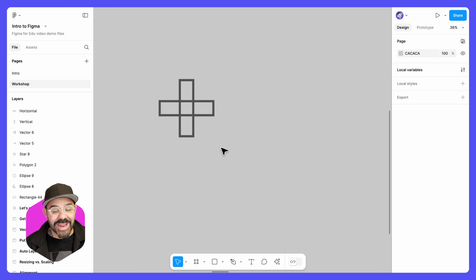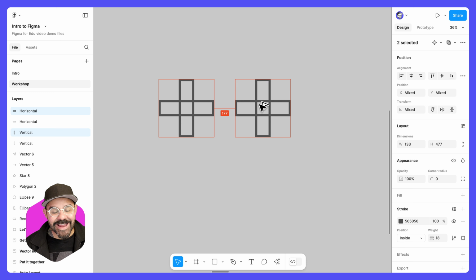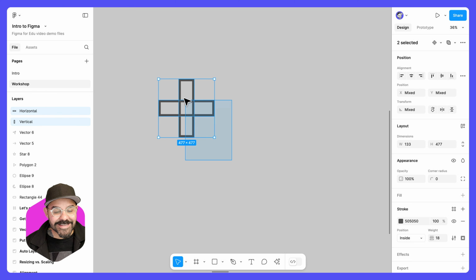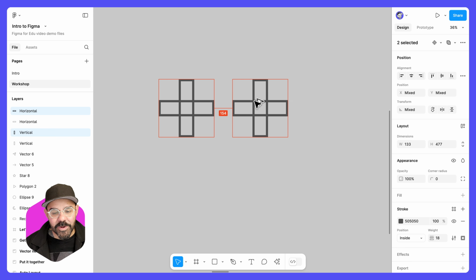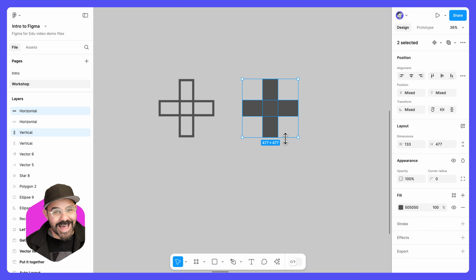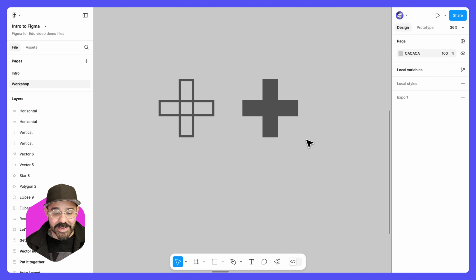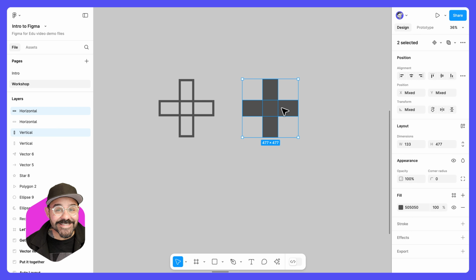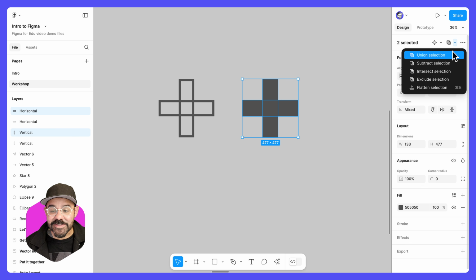But if we create them as a union object, so I'm going to select these objects. I'm going to hold down the Option key. It's the Alt key on Windows. Let's drag this while holding the Shift key. And then I'm going to swap the fill and the stroke again by pressing Shift and X. We're going to union these objects together using a Boolean operation. The Boolean operations can be found in the top right under this little menu right here. You will see union, subtract, intersect, and exclude.